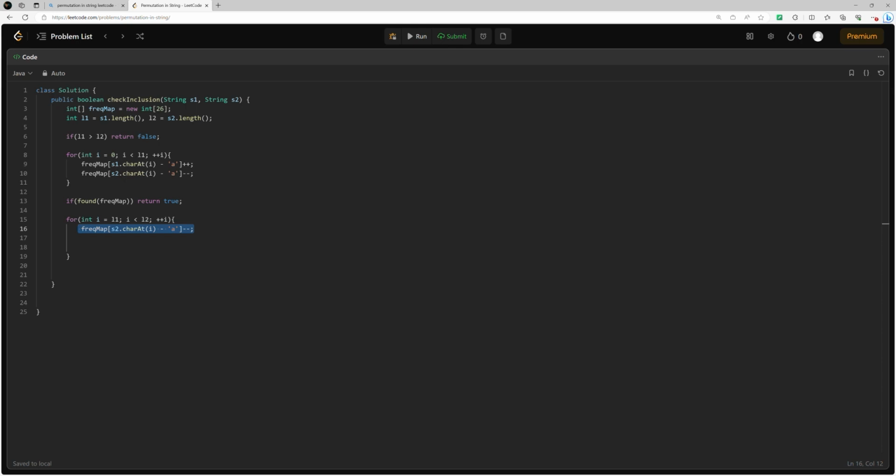But for the element that we are leaving, the first letter of the previous sliding window, which we can get by just subtracting L1 from the current index, we will increment. Basically, because we no longer have this letter. This corresponds to incrementing the letters that we found in S1 in the first for loop. Then we will check again if we found the right sliding window, which means that the frequency map will only contain zero values. So we just return true. Otherwise, if we have crossed all these sliding windows and we didn't find a frequency map that contains all zeros, so we didn't find the permutation of S1 in S2, we just return false.